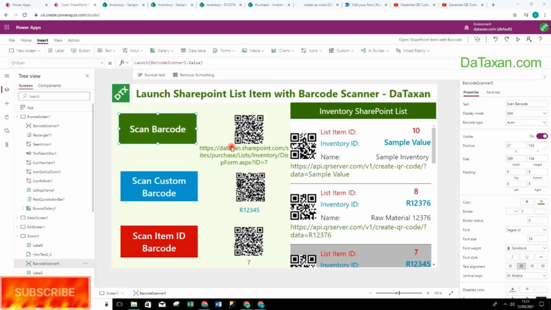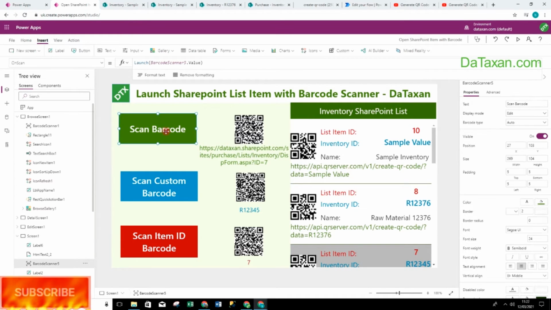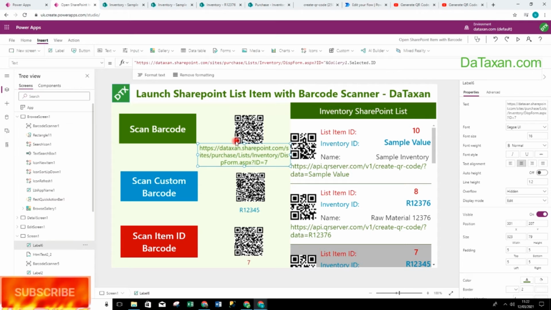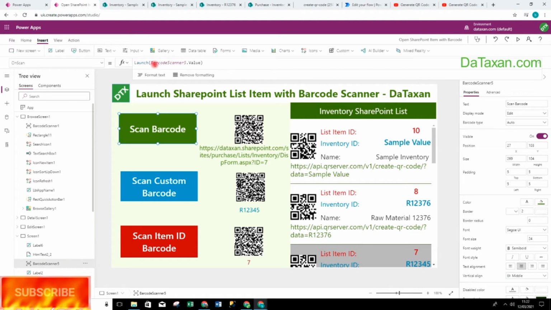Here we apply the same logic in Power Apps, where we just need to insert a barcode scanner. We already have this barcode scanner. Let's say you have the barcode scanner, and you have the barcode or QR code value set as the link directly to this inventory item. So you just need to launch the barcode scanner value on the scan control like this. This means that whenever you click on this icon, you should be able to go directly to this list item.